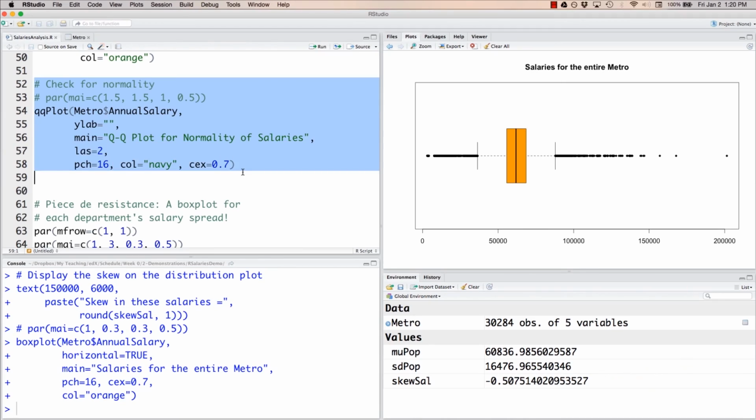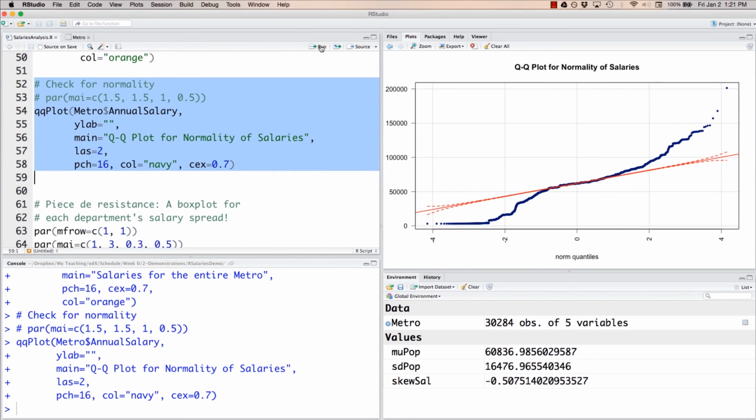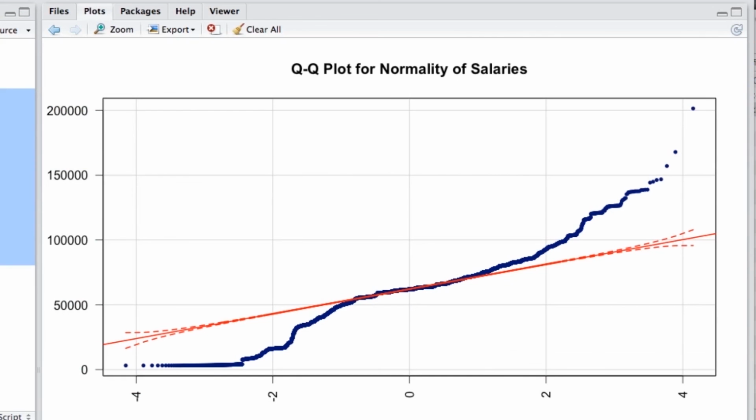Remember, our data set already has a skew. So I'll highlight these lines of code and run it to get our QQ plot. And as I said, many of the points escape from the middle line, and therefore the salaries are not normally distributed.